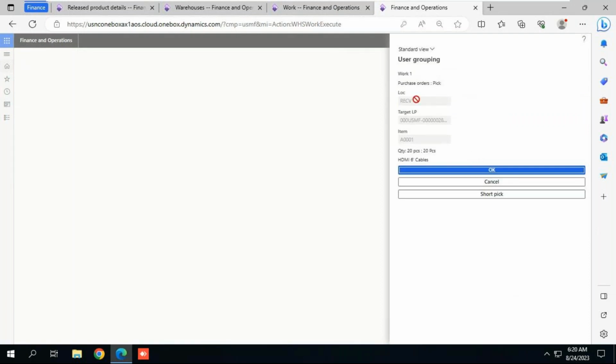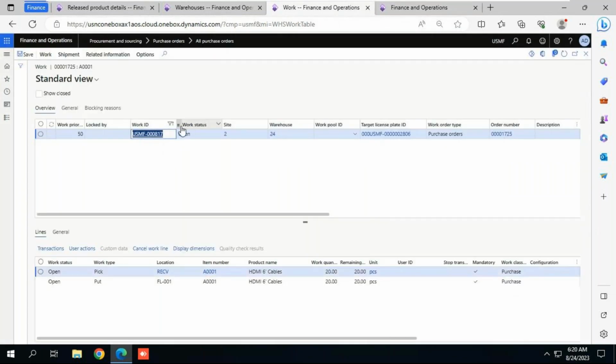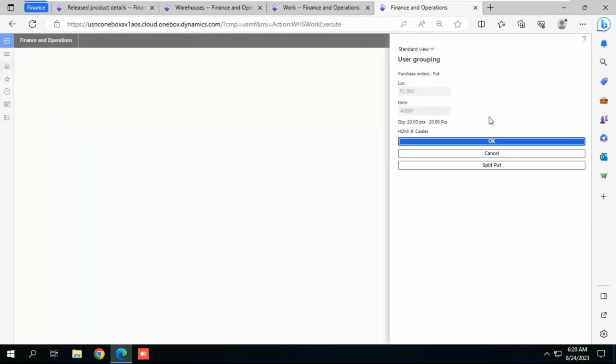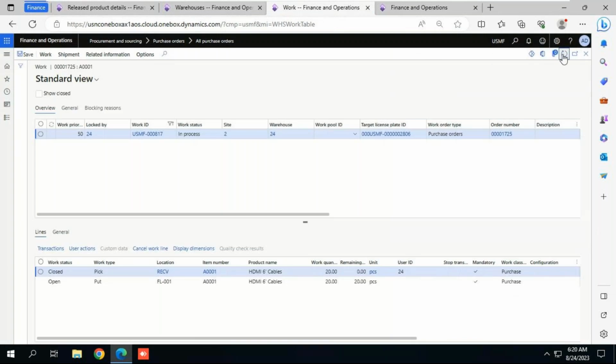Pick the material from RECV, click OK. If you verify, the picking is completed. Picking is completed, that is closed, and put is in process, meaning the forklift is moving. Once it is completed, we will click on done. And now put at FL001. If you click OK, now work is completed.